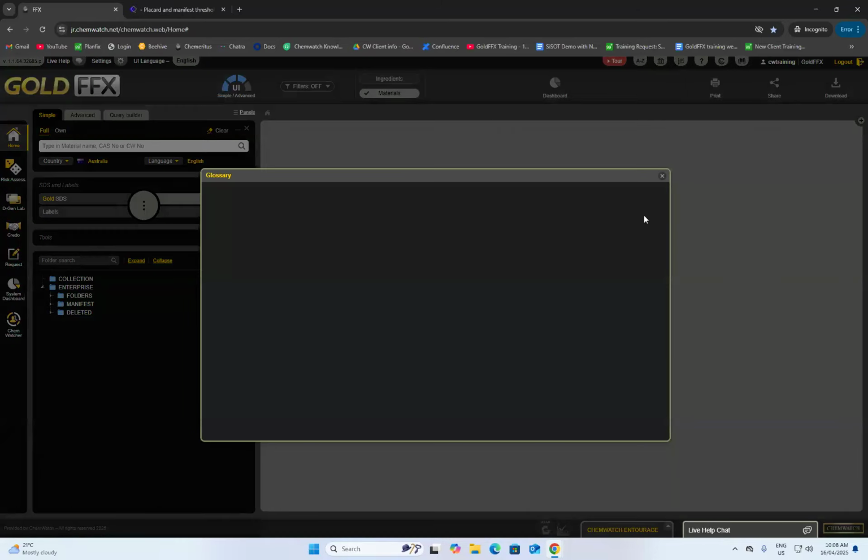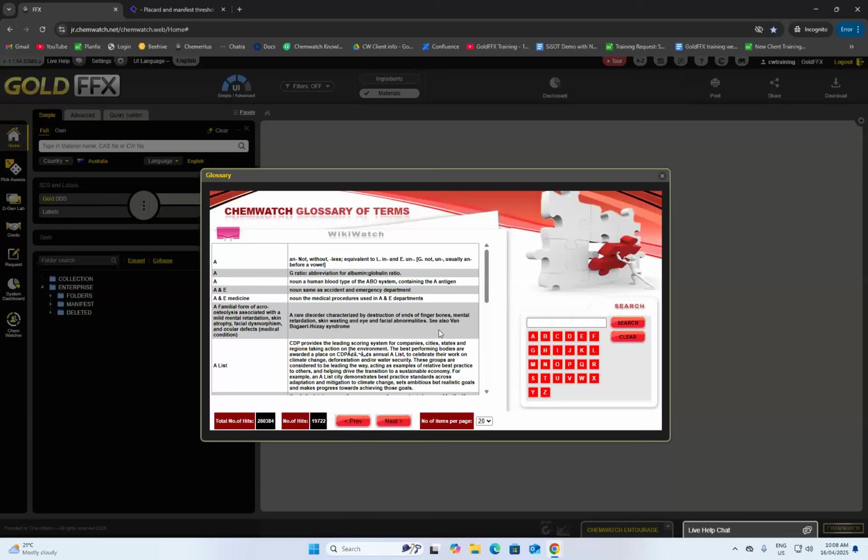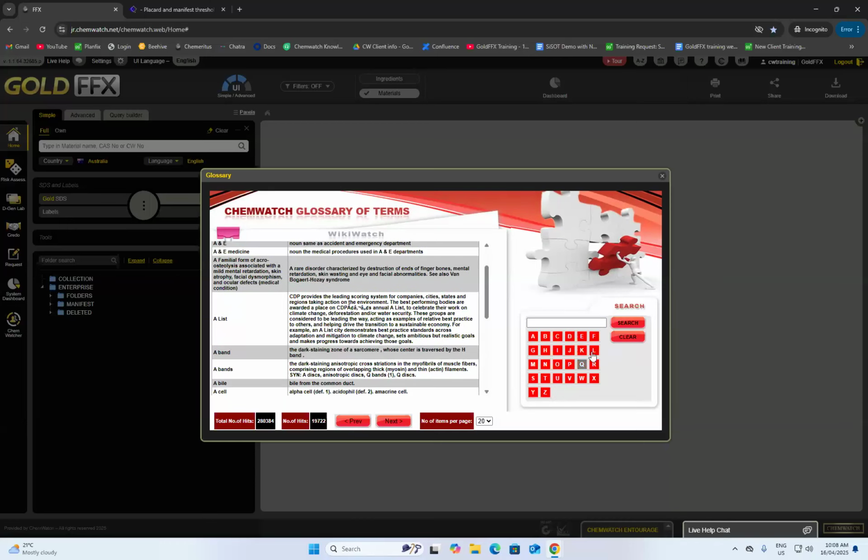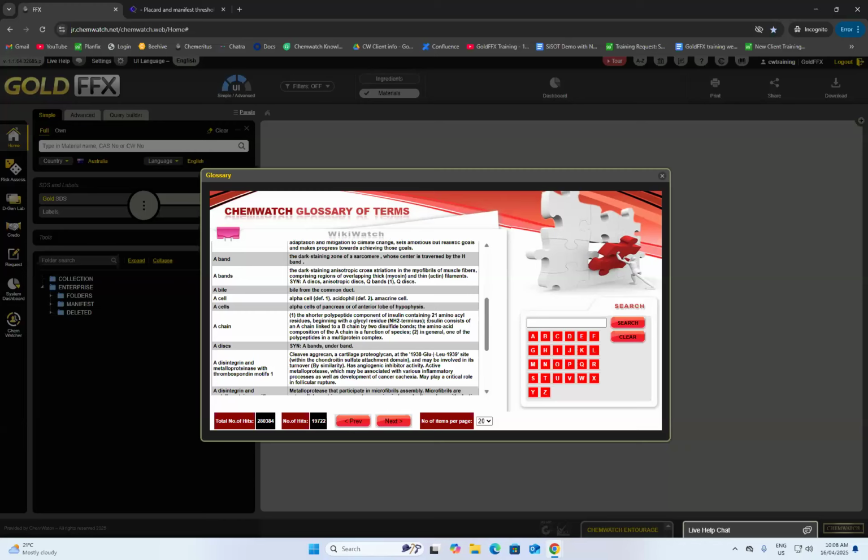Then we have our glossary. Our glossary has close to 300,000 terms in it. If you're not sure what a specific term means on an SDS, for example, you can just search it up here and it'll give you a definition.